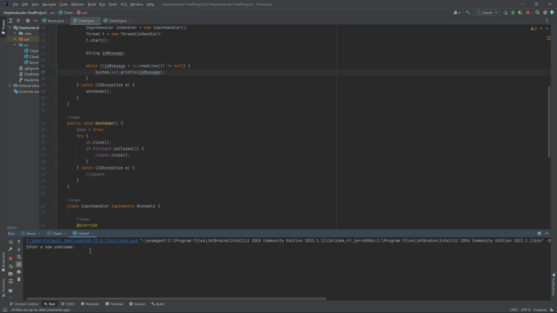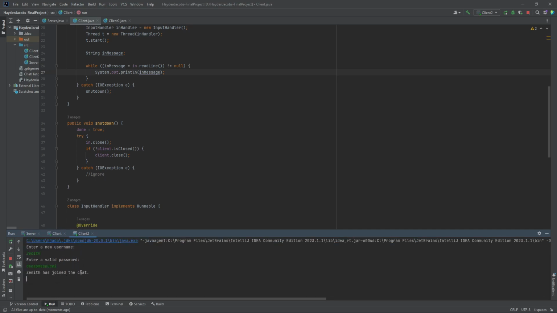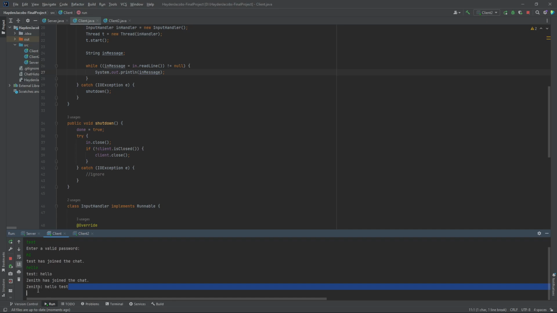Client 2 can join in. Zenith and password awesome sauce 1. Cool. Zenith has joined the chat. If you look on the server, they're both now connected to the chat. It'll also say Zenith has joined the chat there. So if I type hello test, it'll update right away, and that is thanks to the server sockets.